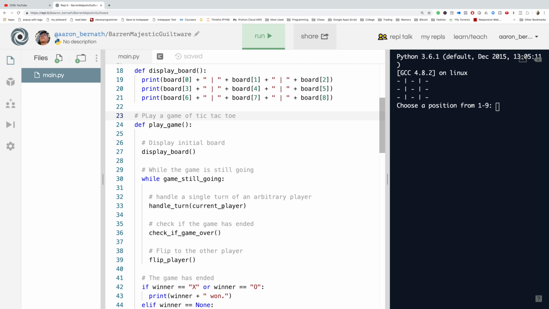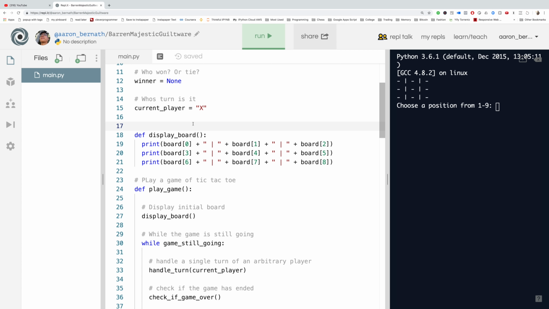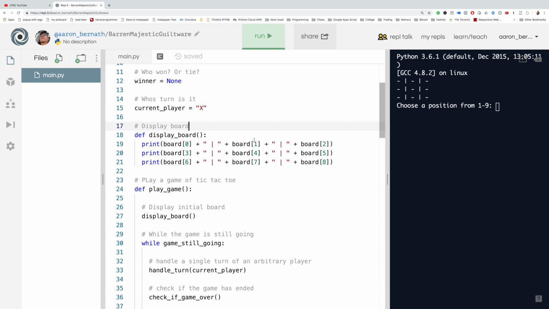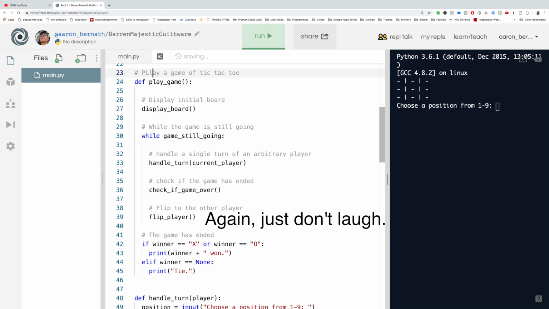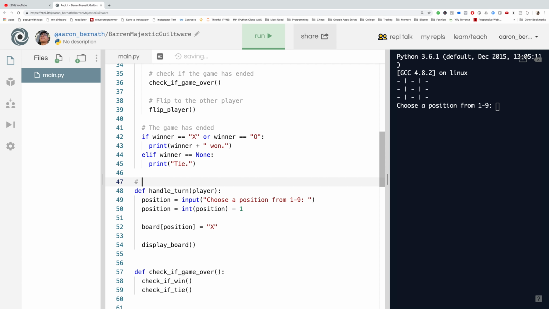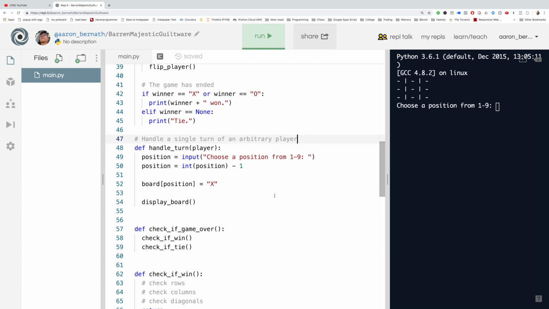Okay, cool. Why don't we just fill all these in? Display board. I'm so bad at this. I'm actually an English major. And then handle a single turn of an arbitrary player. I also can't spell sometimes, or type, or do anything for that matter.